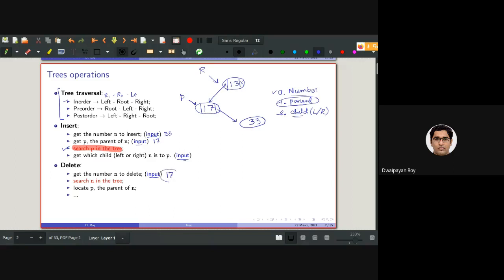I need to take this as the input from the user, and then I need to search for 17 in the tree and locate it. We'll be discussing more about how to delete maybe in the next class. But for the time being, you can guess actually: if the tree looks like this, and if I delete 17 from this tree, can someone say what would happen? If I want to delete this node, how would the tree look?